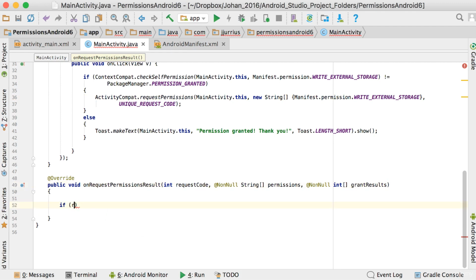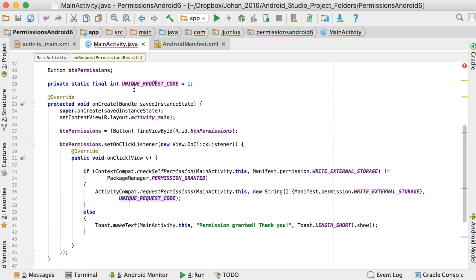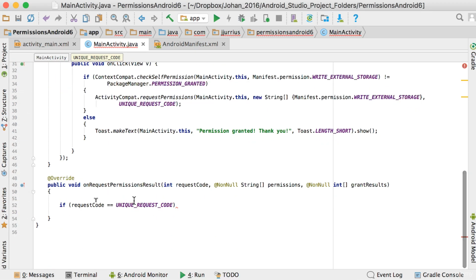So I'm going to say if the request code is equal to that unique request code, or I could have just said if it's equal to 1, then we know this method responded to this question that we asked with that unique request code. Okay, so now inside of this, if the request code is that unique request code, we can now ask a question again.